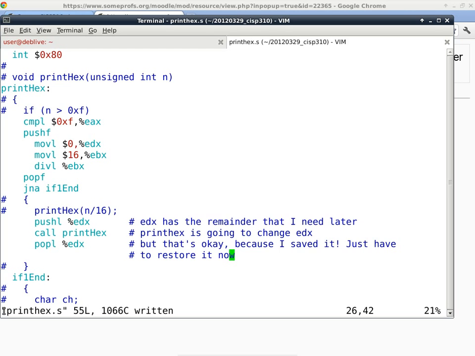When the subroutine returns, EDX is going to be changed. But that's okay because I pushed it on the stack. As long as the stack remains balanced, by the time I get back to the pop instruction, the stack pointer will once again be pointing at the saved value of EDX from before the call. So when I do a popl EDX, I get the old value of EDX back. Then I can continue on with the rest of the subroutine.